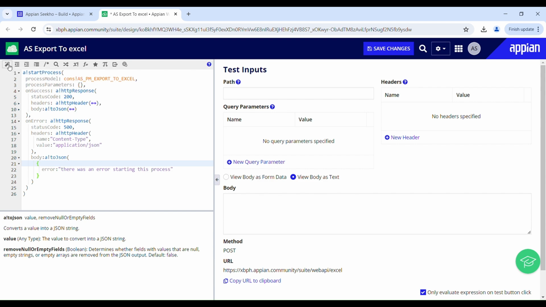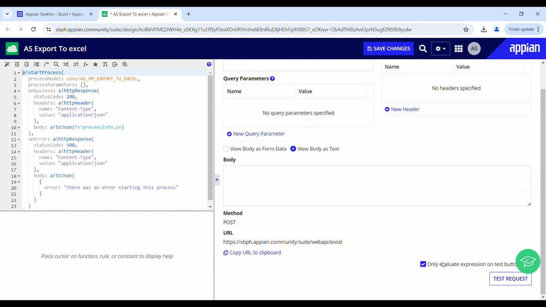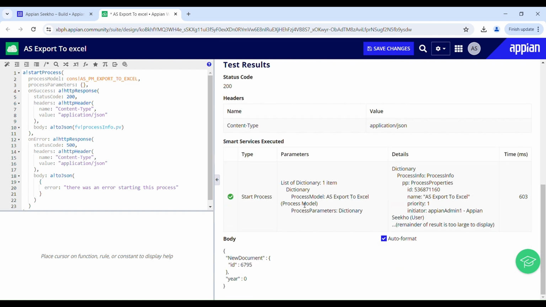Let me quickly format the code and I'll try testing this out. Test request. It has successfully executed the smart service, and here you can see in the body I have got the document ID back, right, which is 6795. I can save my changes now.